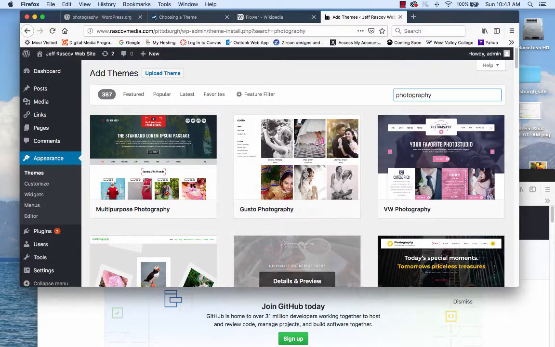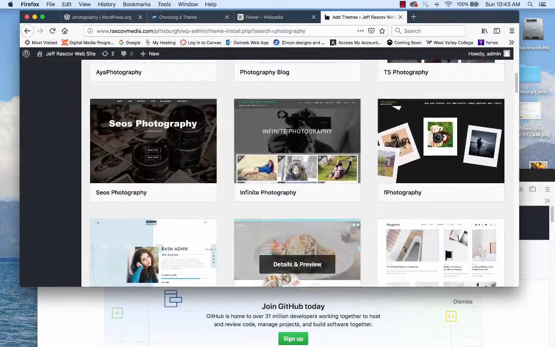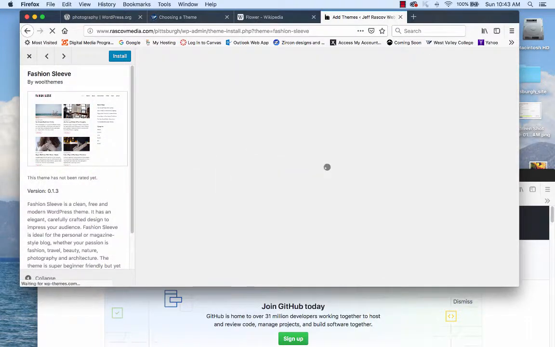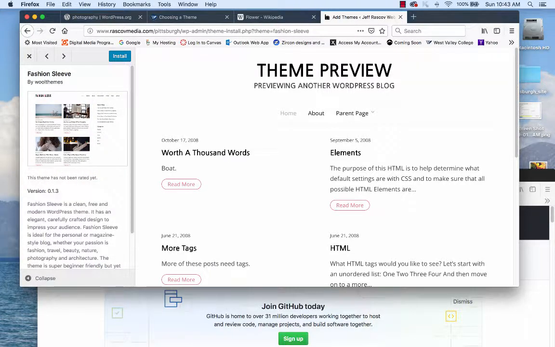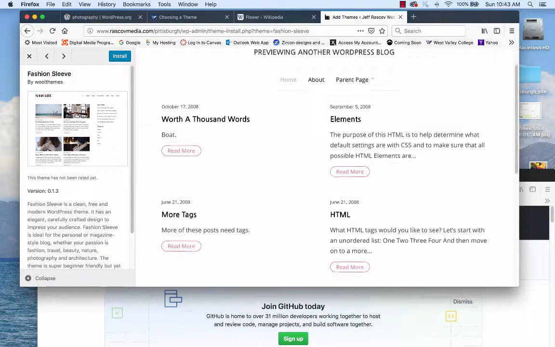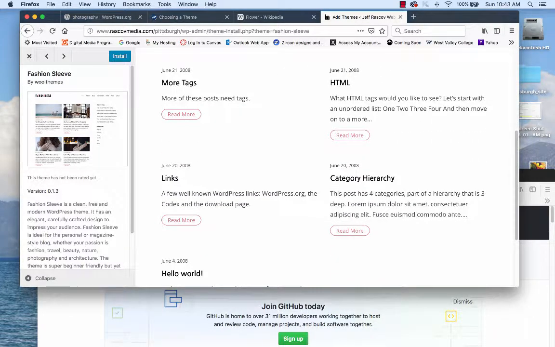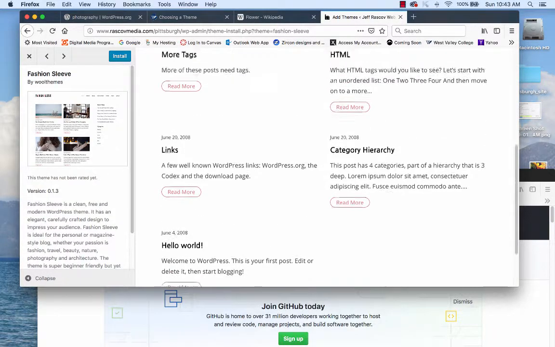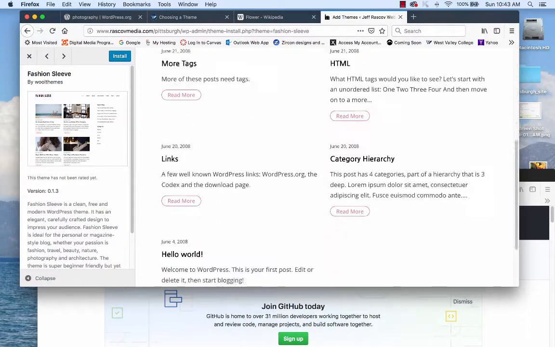Which is the one I want? How about if I just do this one, Fashion Sleeve. This is very interesting right here. Nice and simple. You can click the detail and it'll take you to the website and tell you more about it. Also, each one of these themes usually has a page that shows you how to customize your theme, and then it'll give you some versions. It hasn't even been rated yet, so I don't know about this one.